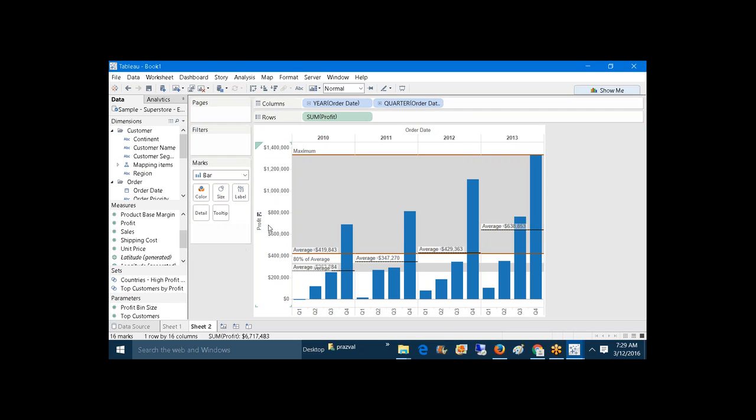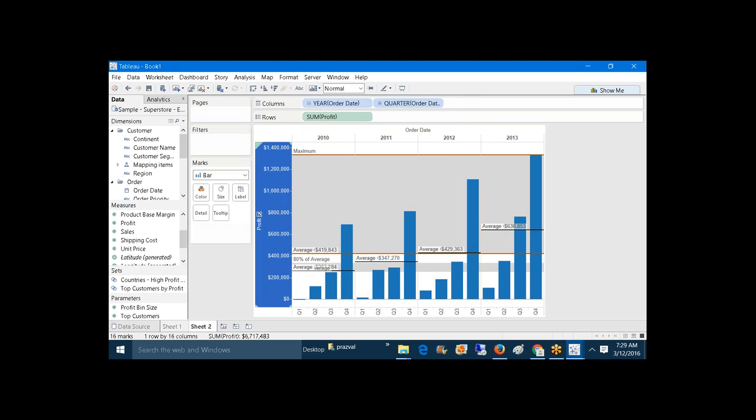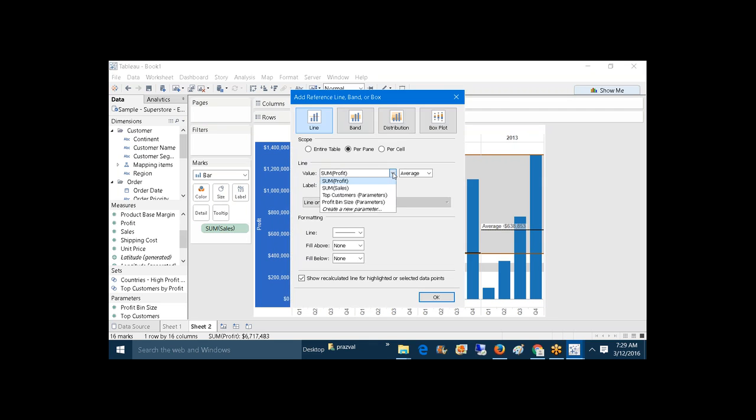We remove the sales, right click on the profit axis, we go to add reference line. Now here we can see only profit. Now the sales is not available. So if you want to add any reference line on another measure which is not part of the view, we need to drag and drop that measure into detail. Now here I can add the reference line against the second measure called sales.